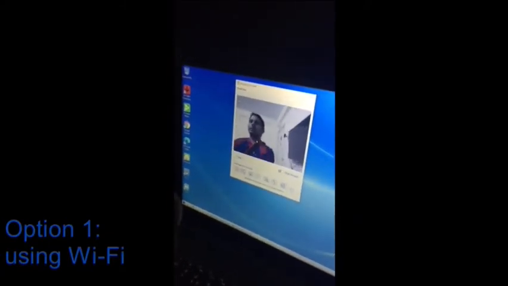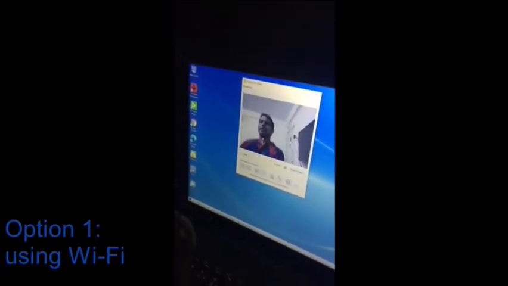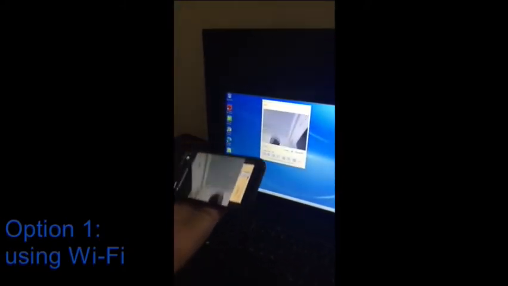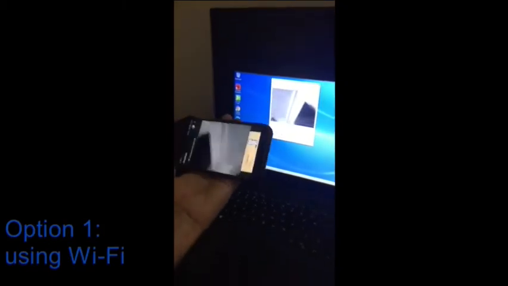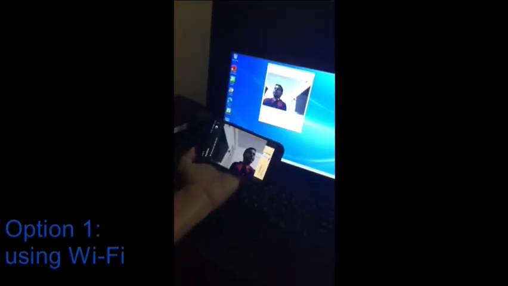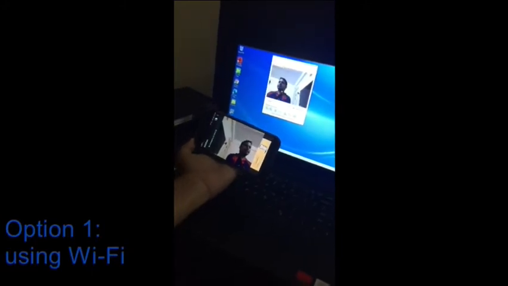Now you'll notice that what you see on the mobile is also what you see on the laptop. Even if I rotate the screen, it just takes what is in the mobile frame. That's the first option.